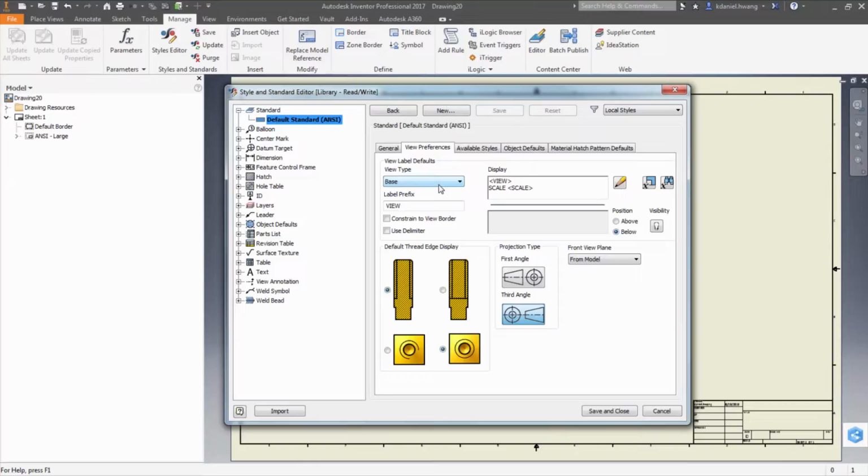You know, they typically work that way in European countries sometimes, and we work with third angle. That's what we're used to. So this is what it controls. This is where that information is coming from.